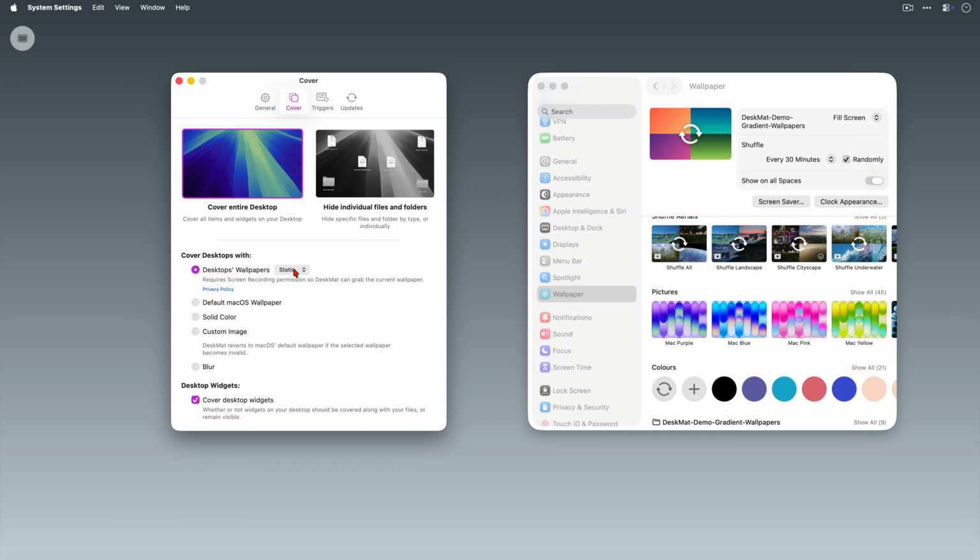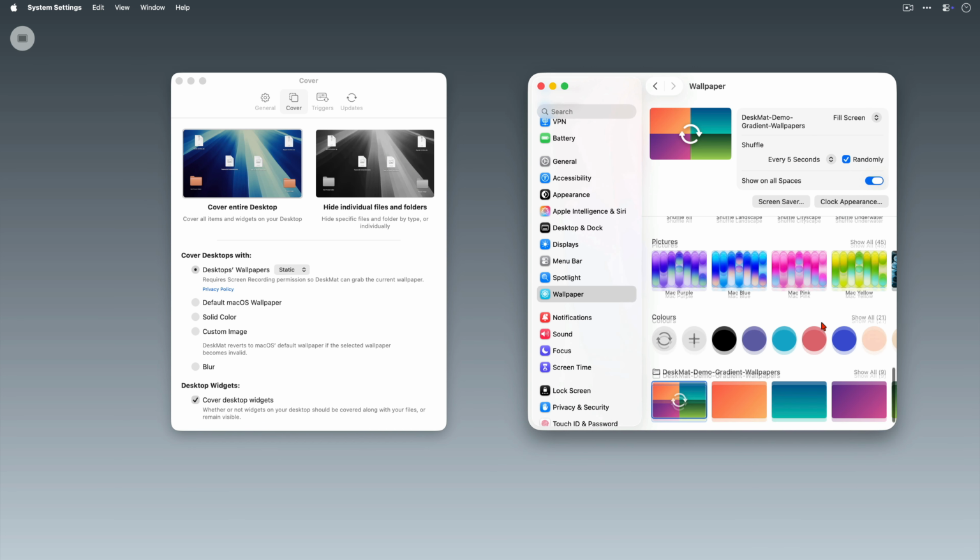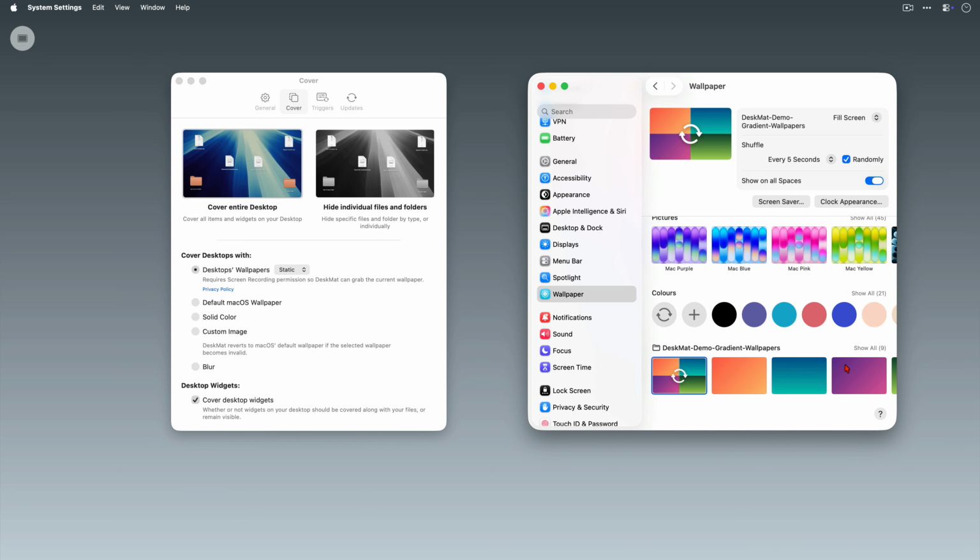Let me show you. Over here in my wallpaper settings, as you can see, it's currently set to shuffle every 30 minutes. What I'm going to do is change this to every 5 seconds, and it's going to rotate between these wallpapers down here. So you should absolutely see when they change. But what we'll find is even though DeskMat is currently on and covering up all of my icons, while I've been talking, the cover hasn't changed. The wallpaper would have changed below, but the cover hasn't.